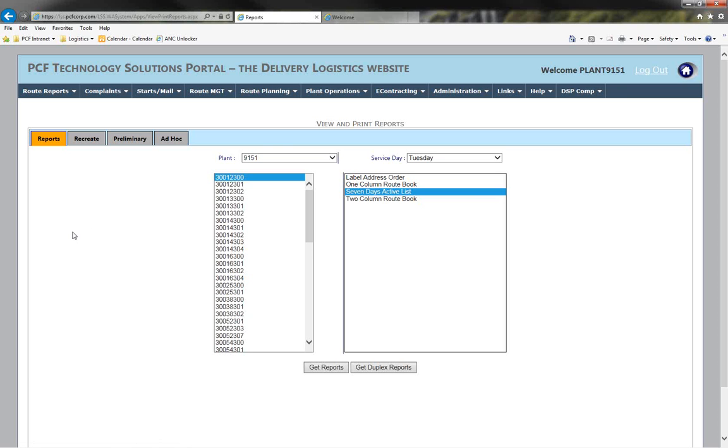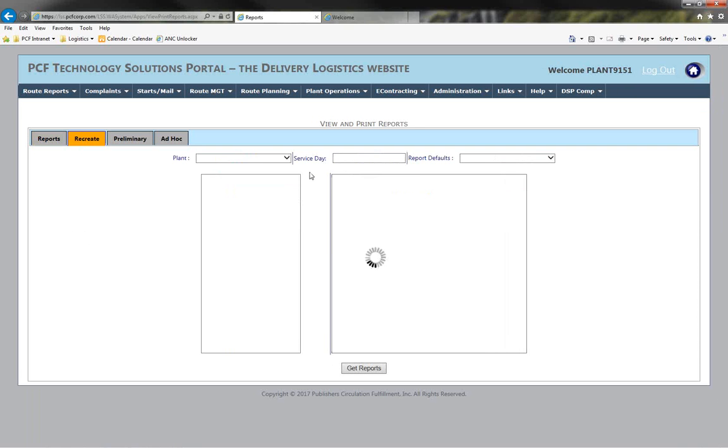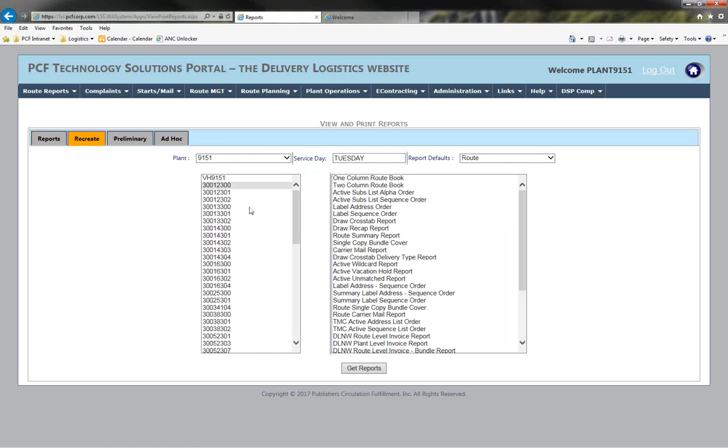There's a way that you can recreate reports if you don't already have it available in a particular plant. So for this particular route, let's just say I wanted to recreate a 1-column route book. I can do that here, and that'll just be for that day. Or I could select any one of these reports that are available that you can recreate.